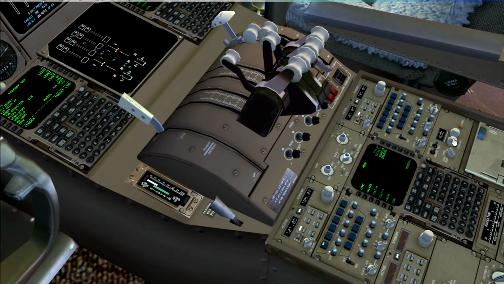Ground, Speedbird 2675, requesting push. 4453.